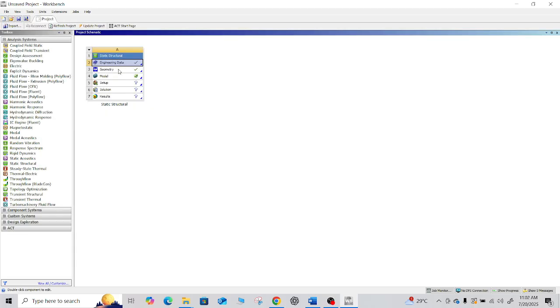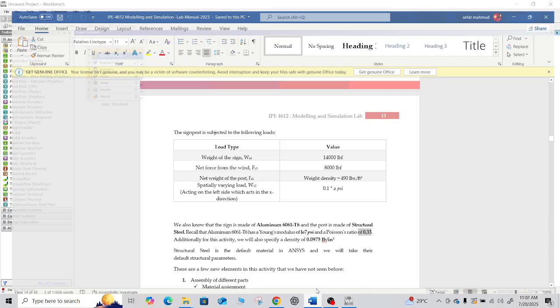Now the geometry has been imported. Now we'll go to the model, so it will open Ansys Mechanical. It will take some time. As long as it opens, now let's go to our lab manual.